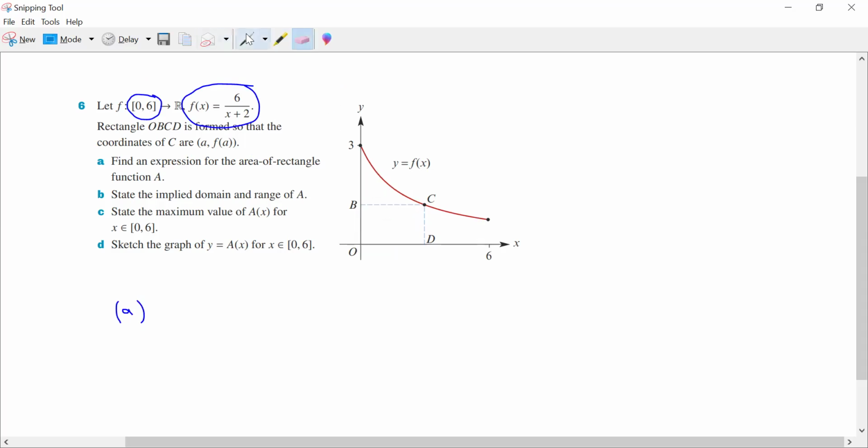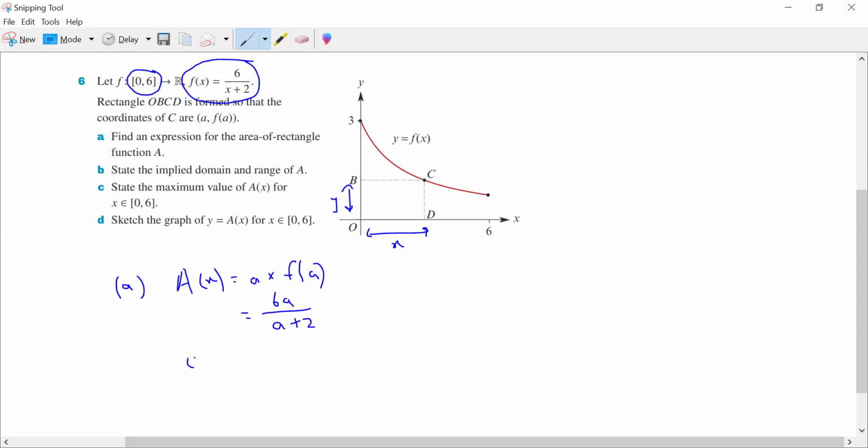In this particular case, what we want is the length times width. So the length will be the x coordinate and the width will be the y coordinate. So the area is simply equal to a times f(a), which is then equal to 6a over a plus 2. And then for part B, the implied domain and range of A.